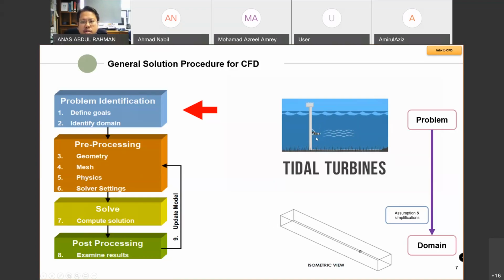If we are dealing with a horizontal axis tidal turbine like this, we have several methods to simplify the object or the problem. We can make the simplest assumption: when a tidal turbine rotates, it moves in circular motion, so we can assume it to be a circular disc. We call it an actuator disc. So that's one of the methods.